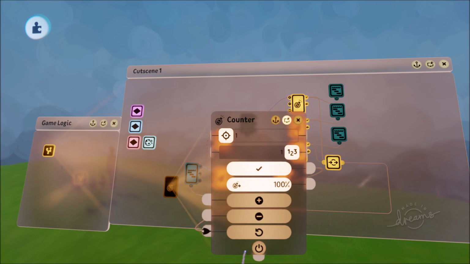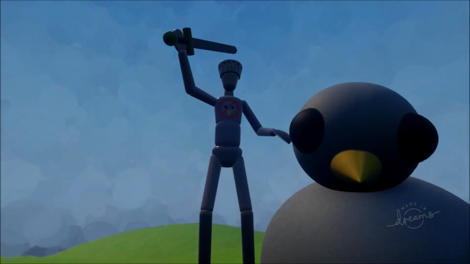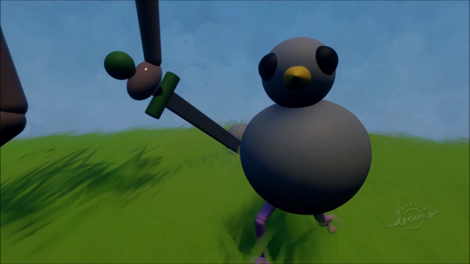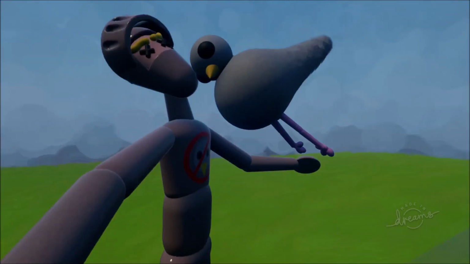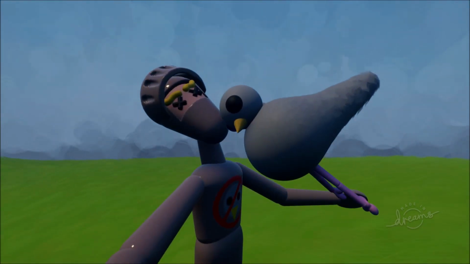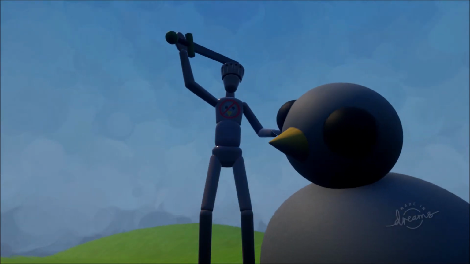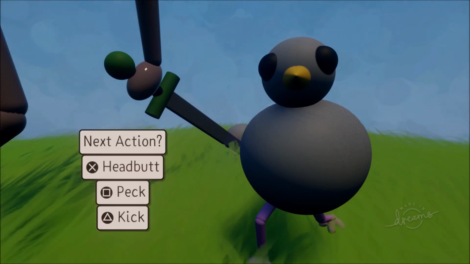I'm just going to reactivate this one over here. So we do our thing. Hurrah, dodge. That's going to ask next action. I'm going to say headbutt. Lovely stuff. Let's rewind and see the next dialogue option. Hurrah, dodge again. Next I'm going to go with peck.